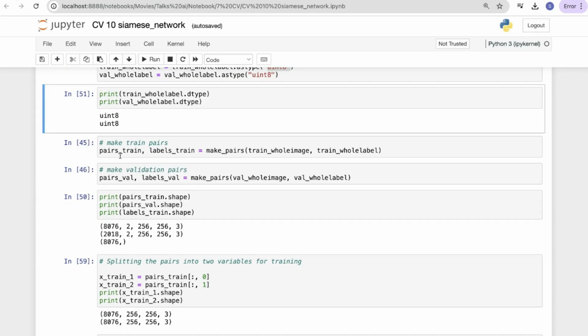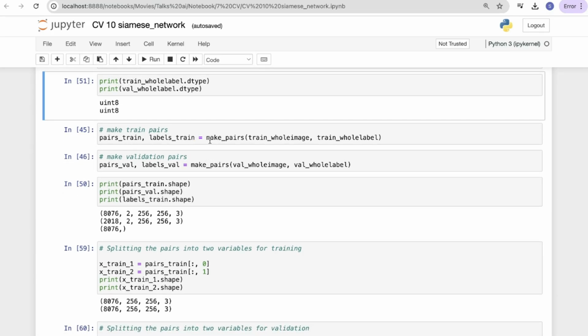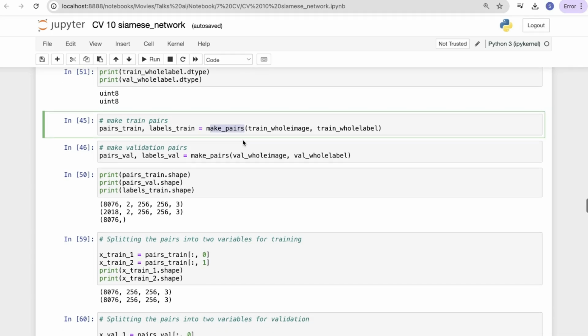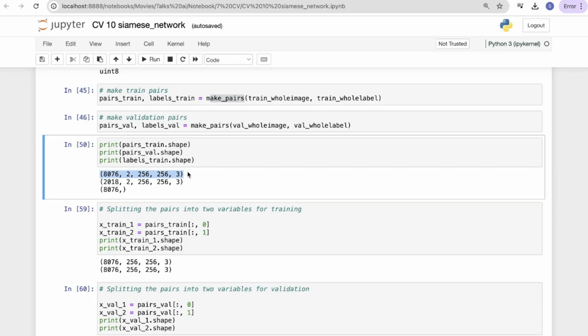Make train pairs, so pairs train, labels train, right? We are getting these train values from make pair. Similarly, we are using it for make validation pair. So we got train pair, we got validation pair, and we got label train.